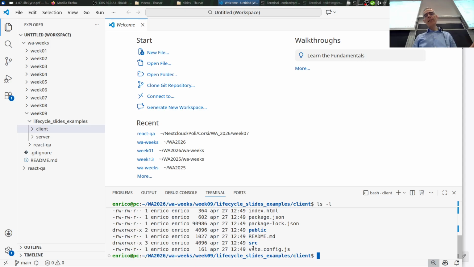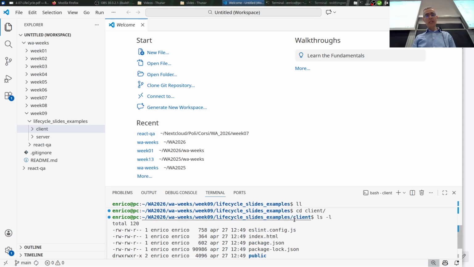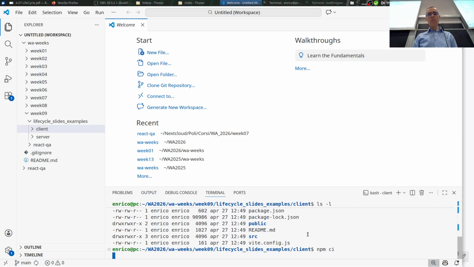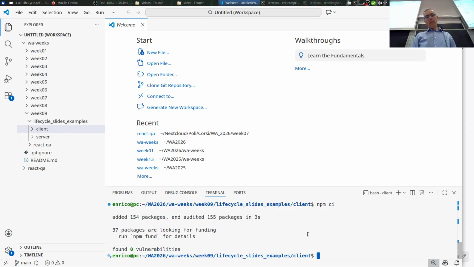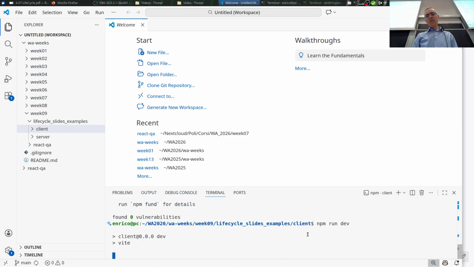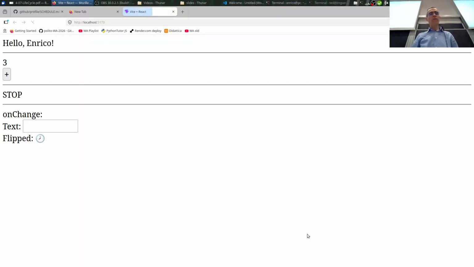Now the client, in our simple example, is still something that doesn't interact with the server, so it's fine to use it as it is. Let me install it, npm clean install. Npm run dev, open, okay.